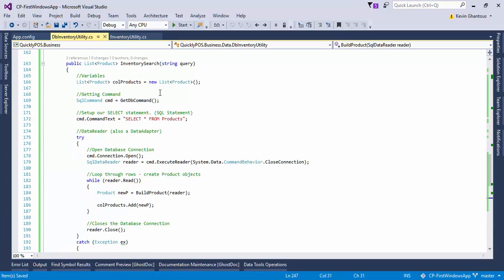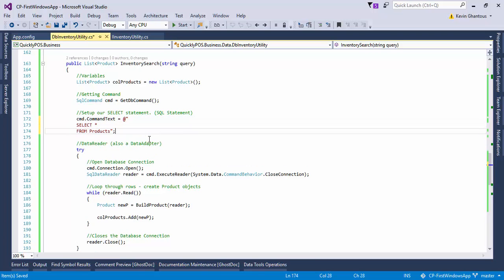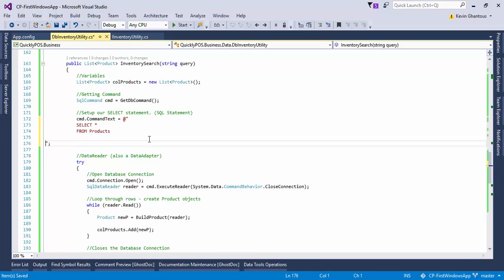Alright, so back to inventory search. So we're kind of working along the same lines as getting all objects, but we want to have this query or search capability to find specific objects. So to do that, we're going to have to first make changes to our SQL code itself. So right now we have a select star from products. So I'm going to change that to be select star from products, and then I'm going to add a where clause. So we'll say where. And then we have to identify which columns within our products table we want to search against.